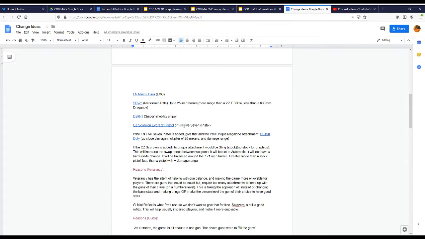So I think that the FN57 would be a better pistol to add than the CZ Scorpion, because then you could buff the P90 indirectly by introducing the SS-190 to this and that. However, I do recognize that if people don't like that idea, or there's just some other factor I'm missing, then you can add the CZ Scorpion.